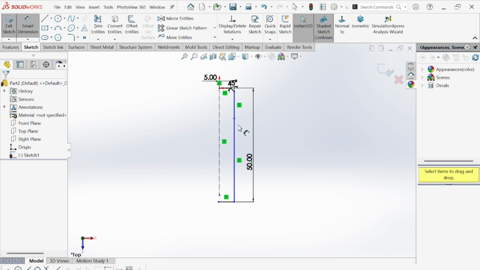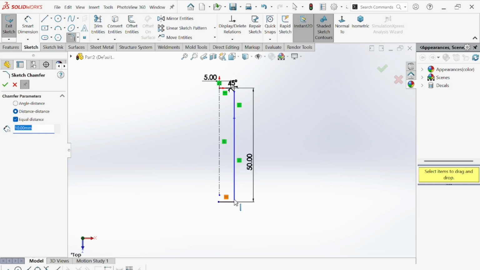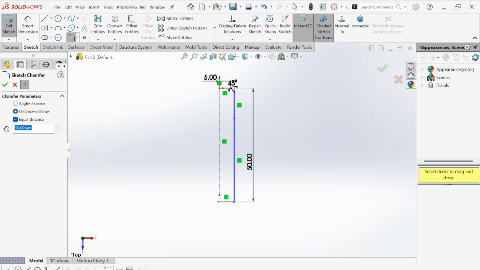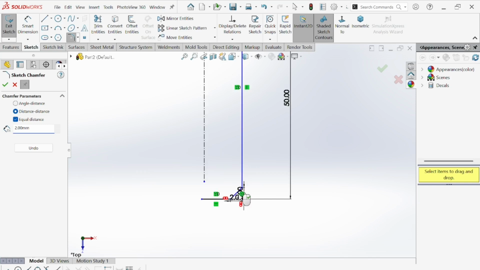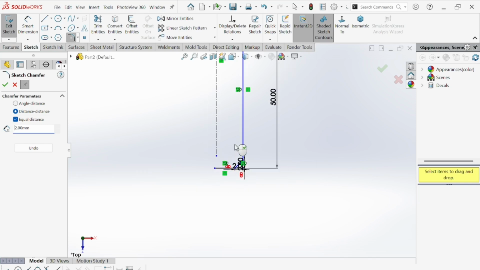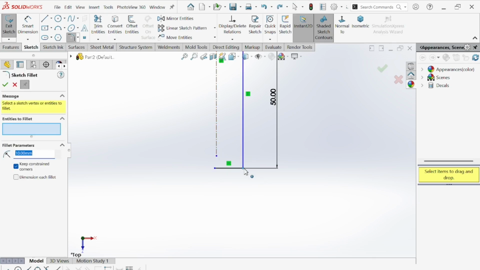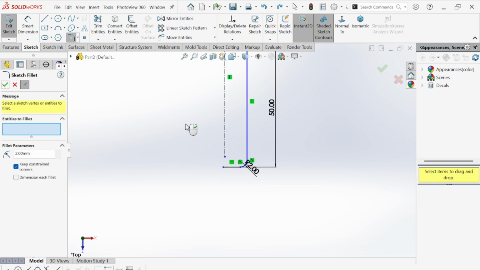Now it looks perfect. Now come here and go to sketch fillet. We need to make a fillet here, but first let's make the dimension for the fillet. You can also make a fillet or a chamfer. Here is chamfer, and if you want you can also make a fillet like this. Just go back, go to sketch fillet. It is better to make a fillet here. Let's give the radius for the fillet, 2 mm, and make this one okay.